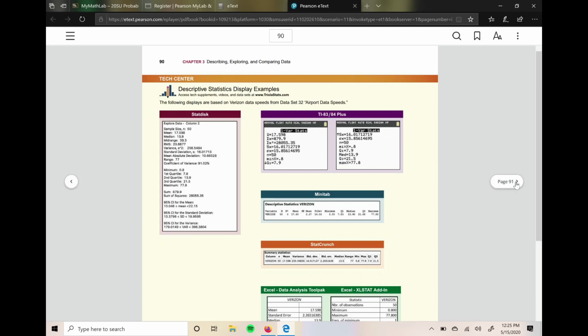At the end of every single section, there's always going to be a tech center where it's going to show you how to use technology to accomplish what you need. What you're going to find, especially in our course, statistics really isn't a difficult course computationally, meaning the formulas that we use and everything, it's not that hard.